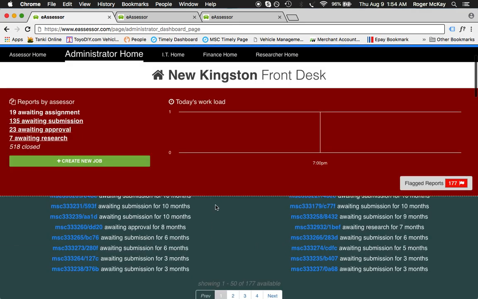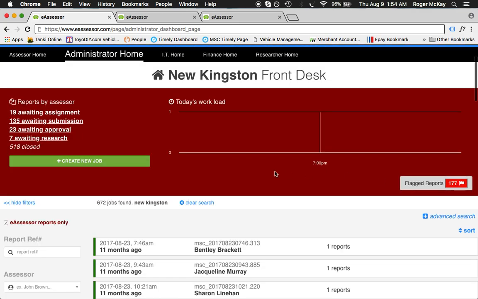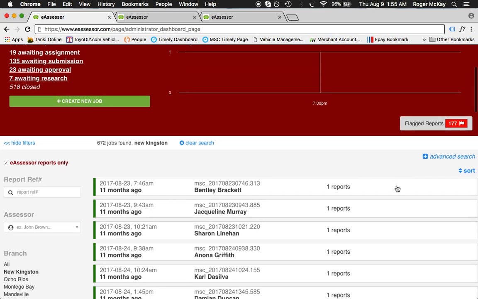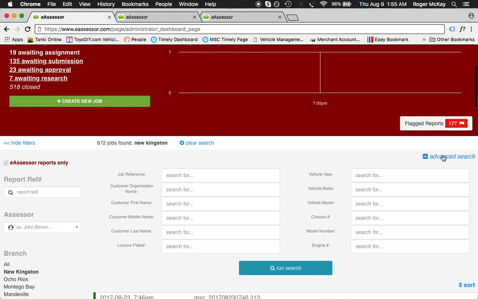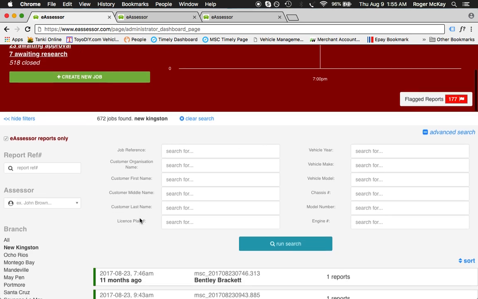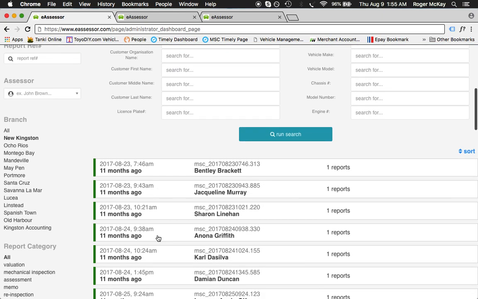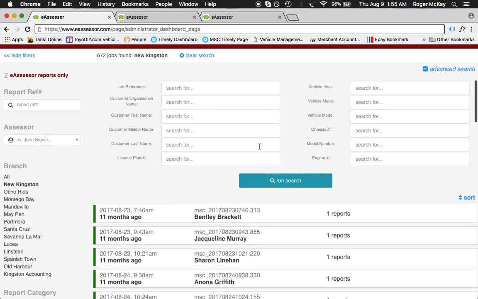Alright, now there is an advanced search button here on the page that can be viewed and hidden by just toggling. Now this advanced search will only search jobs in Eassessor. So what you will do is that you can search by customer first name, last name, license plate, year, make, model, chassis number, etc. But it will only search Eassessor.